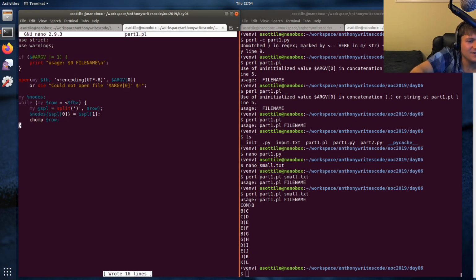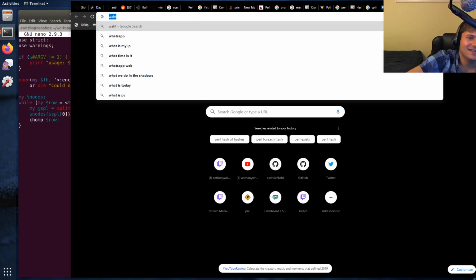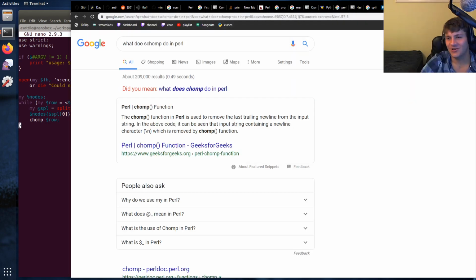What does chomp do? What does chomp do in Perl? Google-driven development. I love it. Yeah, it's true, Martin. It's what's going on. The chomp function in Perl is used to remove the last trailing newline from the input string.